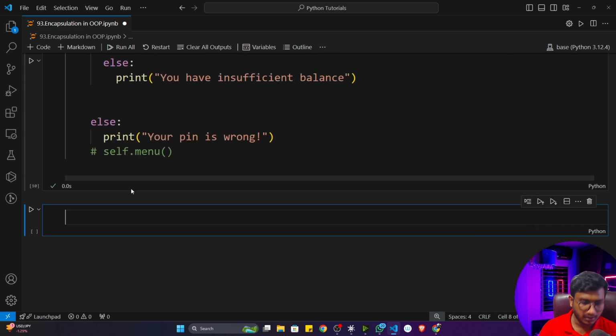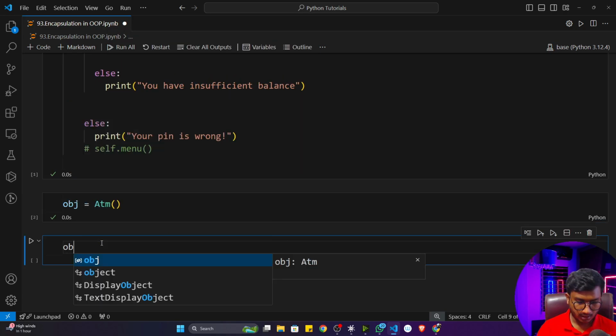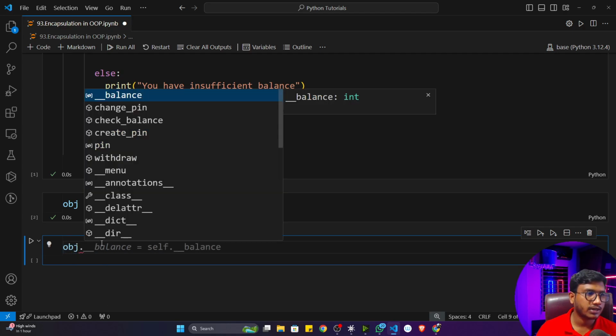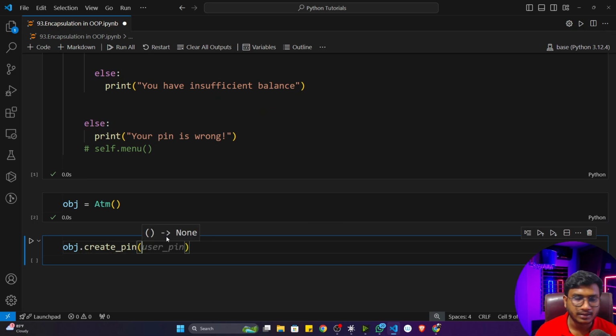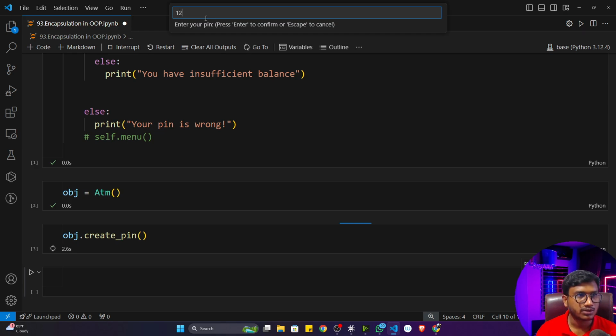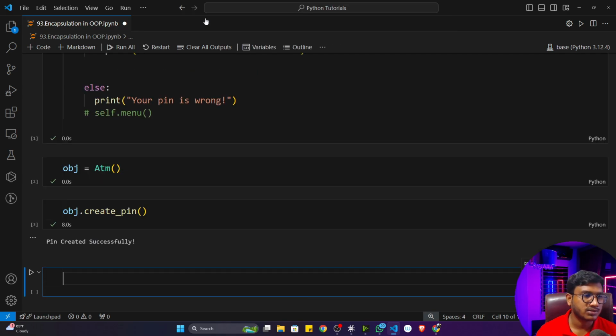Now if I execute the code and define the object of this ATM machine again, and your junior programmer defines the object and presses the dot, he will be able to see all the variables and methods you have defined in this class. Now balance has an underscore sign, so your junior programmer will get to know that the senior programmer is using a private variable in his class. Now let's say he wants to create a pin, so I'll call the create pin method. Give your pin, let's say 1 2 3, and balance equal to 4,000. Now if I execute, see, the pin has been created successfully.